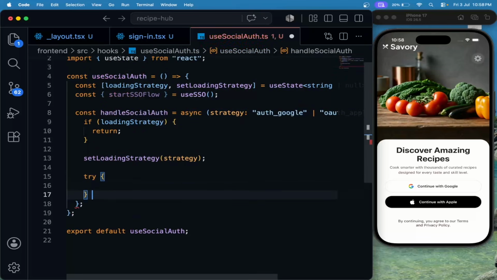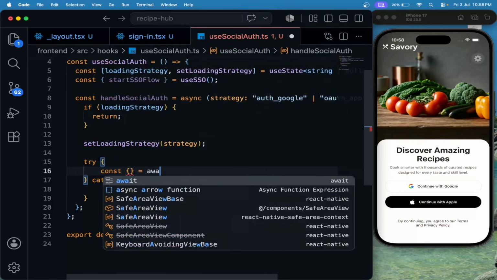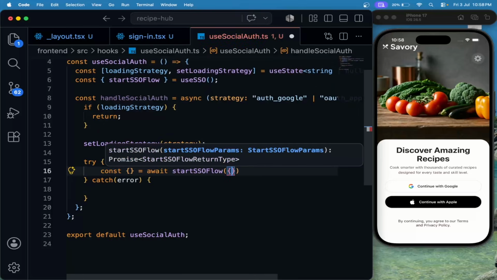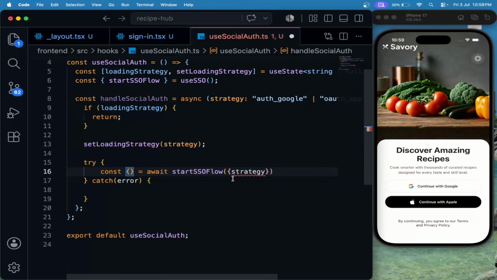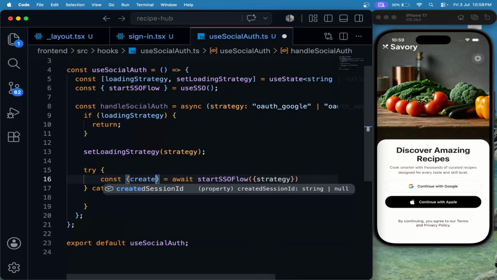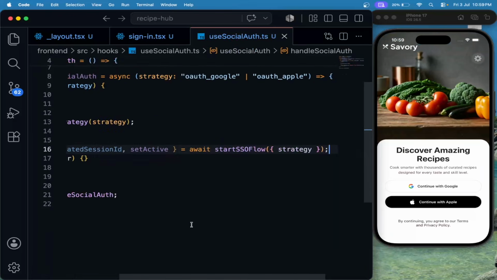Then let's take one try catch block. Inside try, we are going to use this startSSOFlow. So I'll say const equals await startSSOFlow, and inside the object we need to pass the strategy. Sorry, here we have a typo, it is saying auth, which is wrong, it's OAuth. Yeah, the error is gone. So this startSSOFlow will return the createdSessionId and setActive, which we will require.